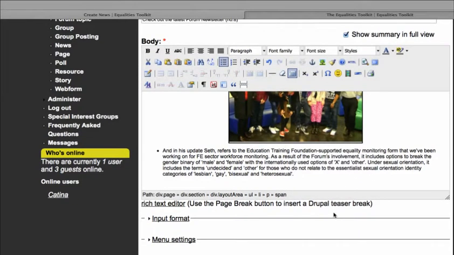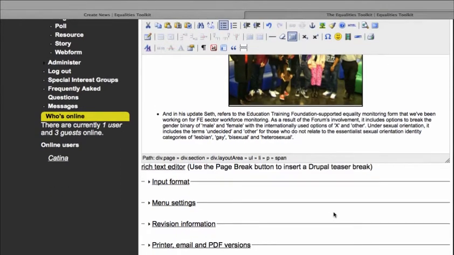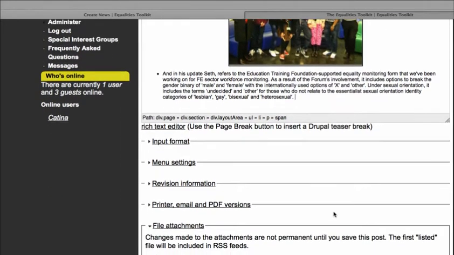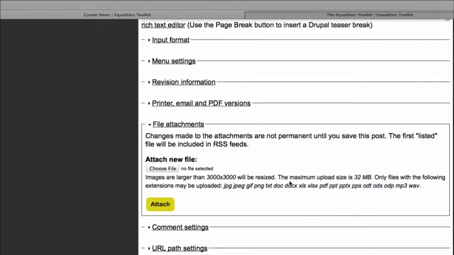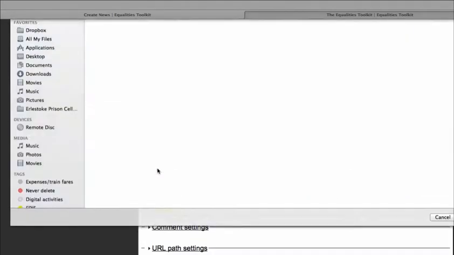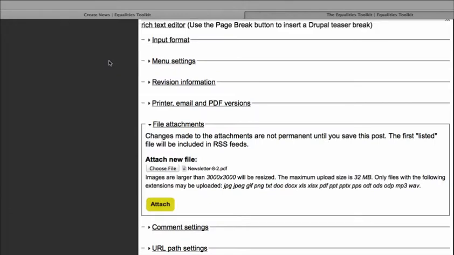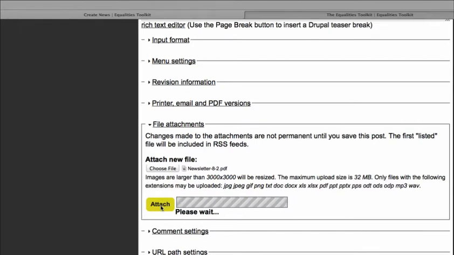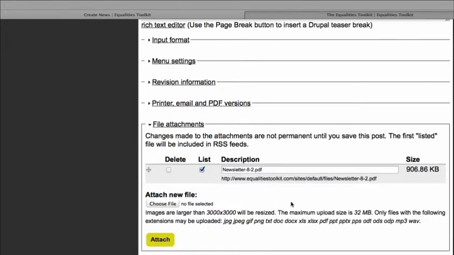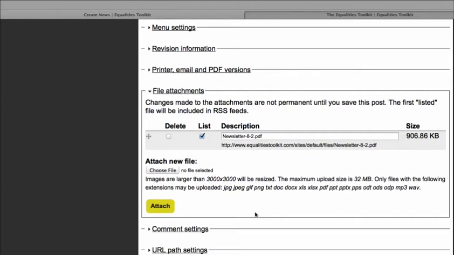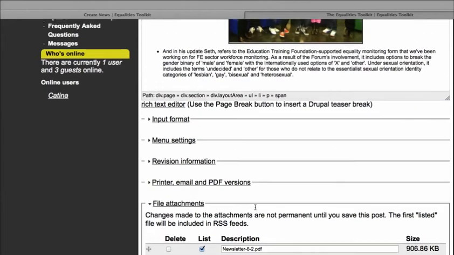And although I've put links in to the forum website and to the newsletter, I'm also going to attach a copy of it here. So I just scroll down to File Attachments and select Choose File. I know that I've got this file already saved in my downloads, and I then attach it. I am, however, acutely aware that this particular file is a PDF and will not be accessible to people who use screen readers very often. So I will also add a note to that effect in the text.